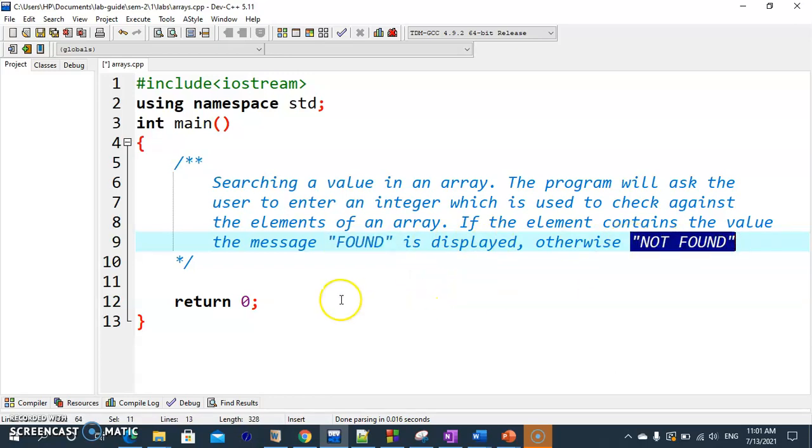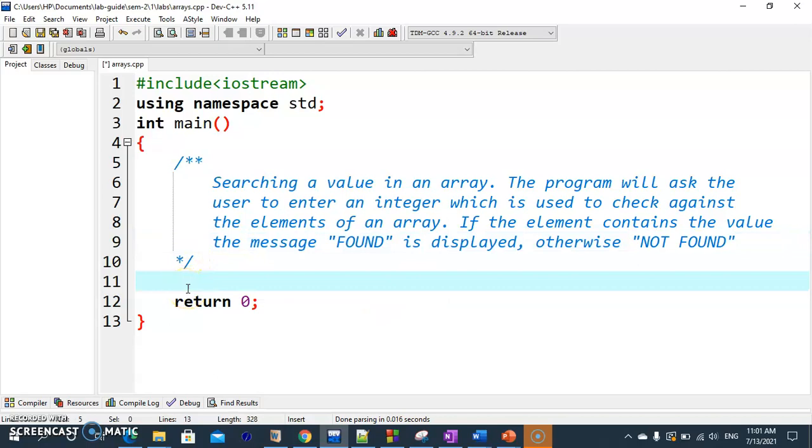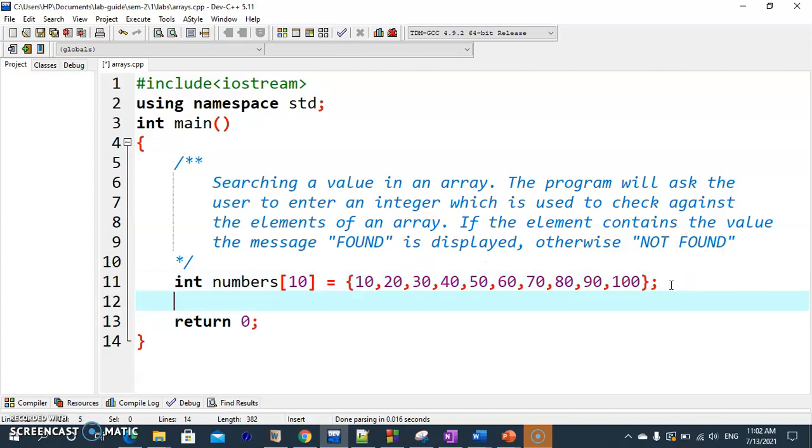So let's begin. Here, first of all, we need to have the array. We are going to create an array of 10 integers here. We just call them numbers. I'll just initialize 10 integers. For simplicity, I'll just have my integers 10, 20, 30, 40, 50, 60, 70, 80, 90, and 100. Those are my numbers.